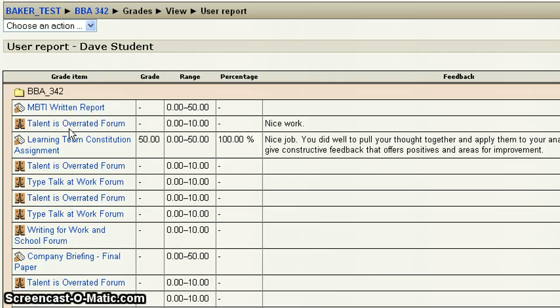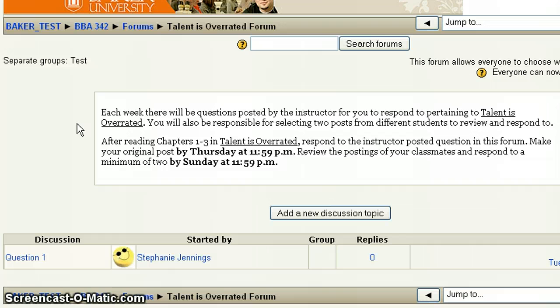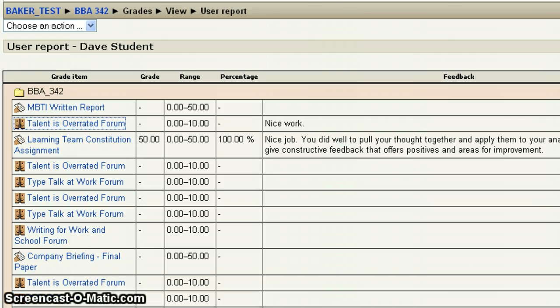But here, if you see the Talent Is Overrated forum that Dave did well on, if we click on it, it'll actually take you to the forum. You'll see where you can add a new discussion, you'll see where the question is, or if anyone has made posts, you'll be able to make comments. If we go back into the gradebook to the previous view, these activities are assignments where you turn items in, whether it be a PowerPoint, an Excel spreadsheet, a Word document, something where you're delivering and turning an item in.